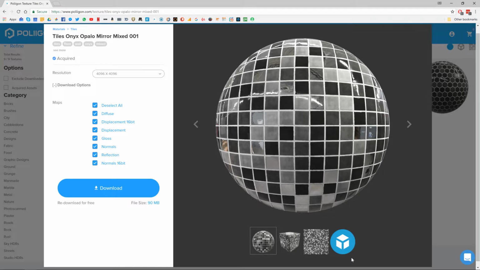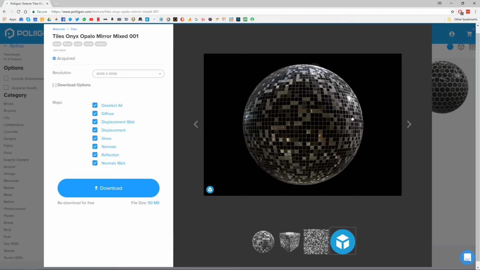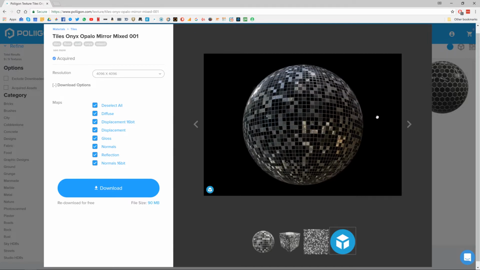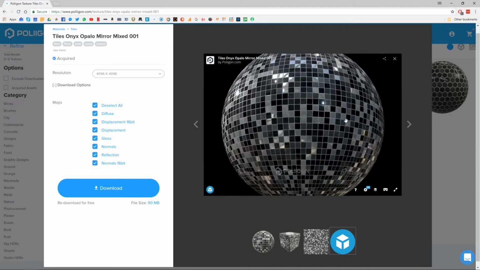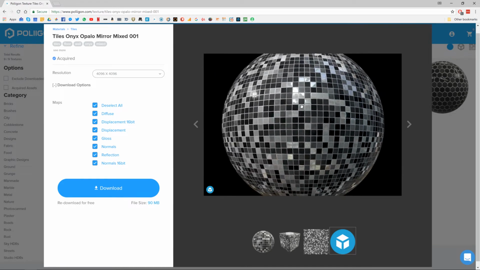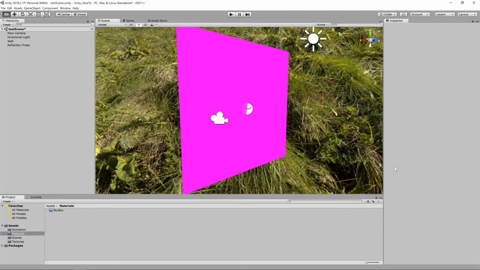Before we move on though, I do want to take a look at the 3D preview and just take note of the way some of these tiles are really mirrored and some are not. We're going to be working quite closely with the reflection and glossy textures, so that's something we want to make sure we get right. I've set up a small scene in Unity for us to work with.